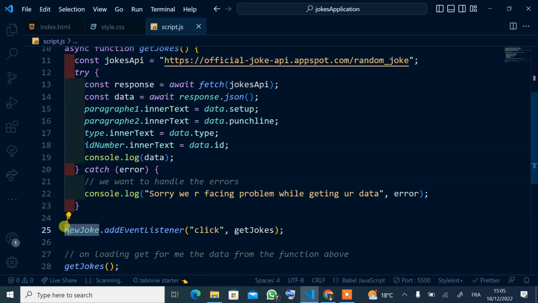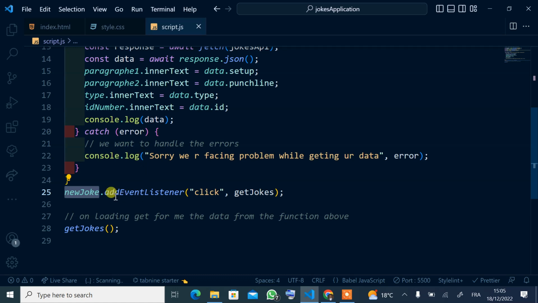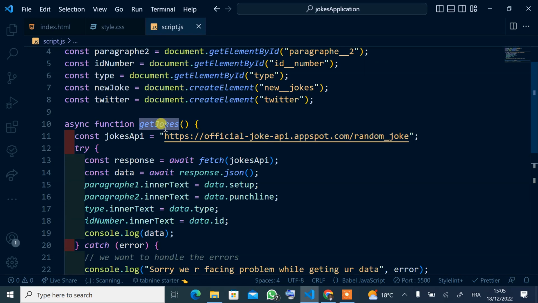You put the name, the ID which is coming from our HTML. Dot, addEventListener. You specify what type of listener you want. You have click, then specify the name of the function you want. Once people click, which function do you want to be fired? I want only getJoke here to be fired.